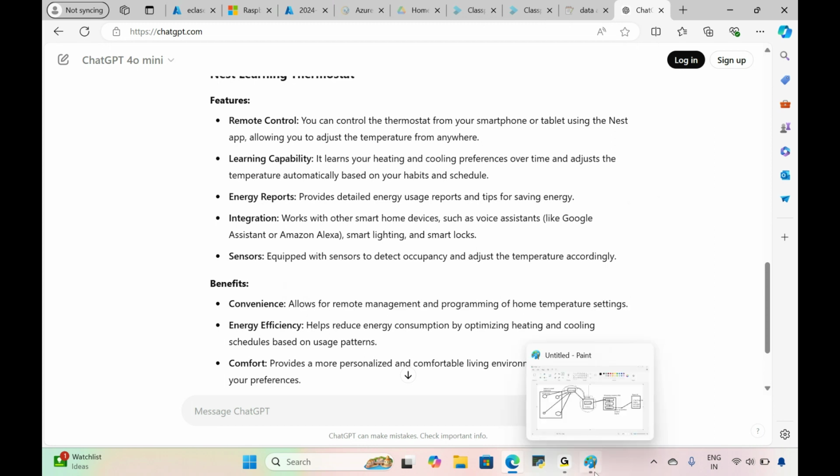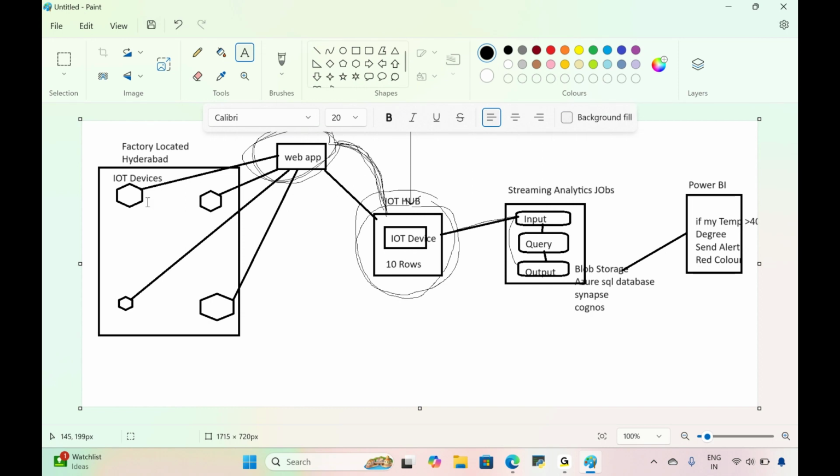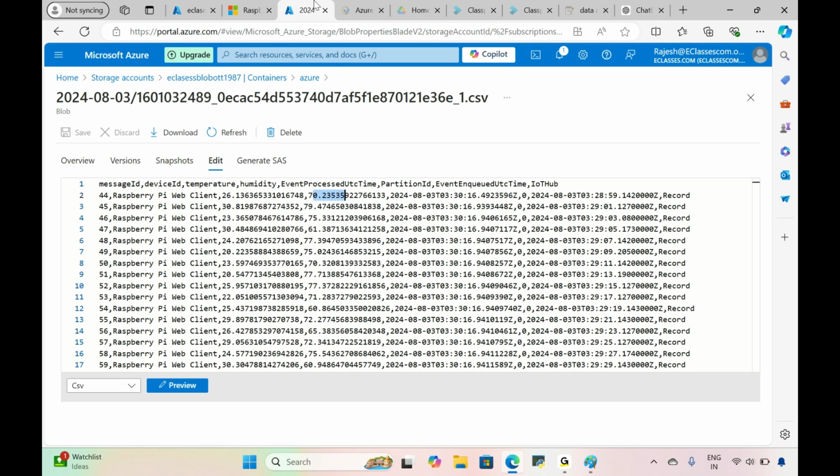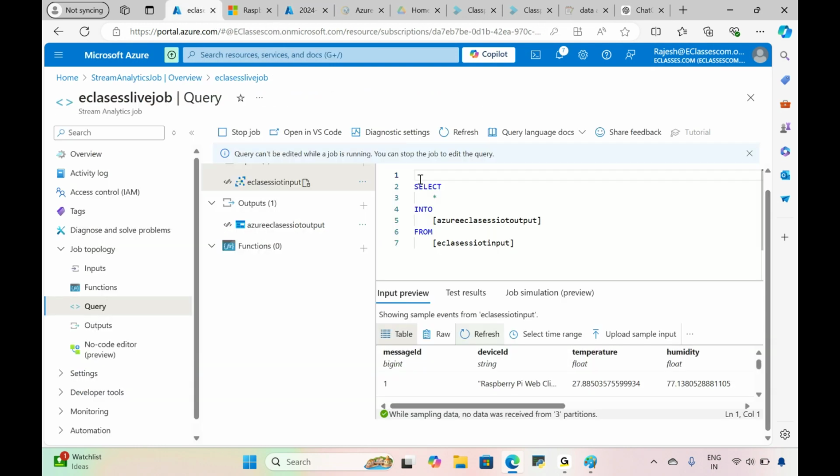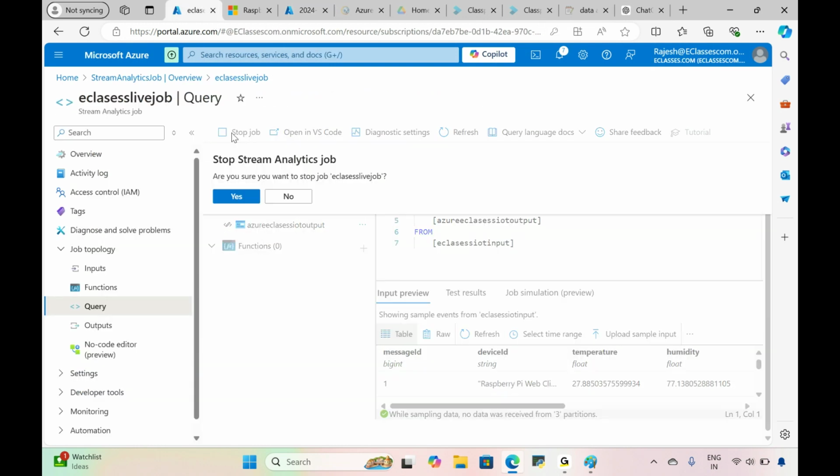So how do we capture the information from the IoT device simulator? They capture it by using an IoT device. So by using this streaming analytics job, we can do it. Okay, let me stop this one. Otherwise, it is continuously charging the amount. Stop the job. Click yes.